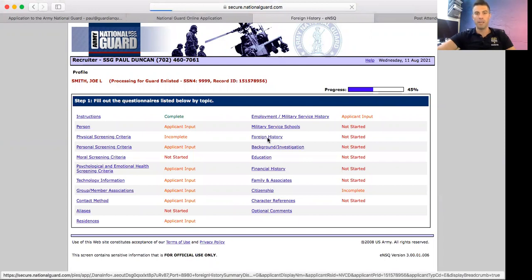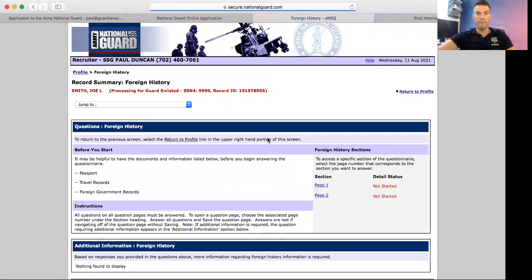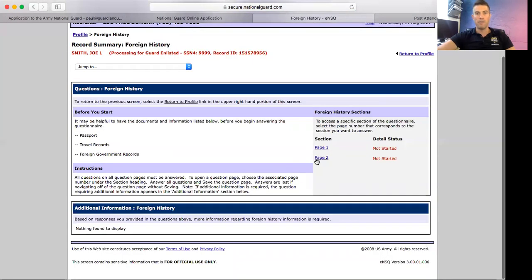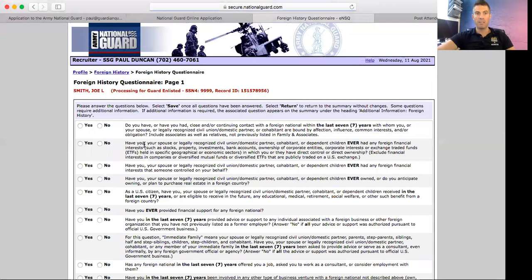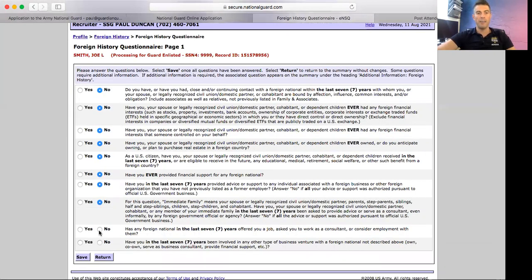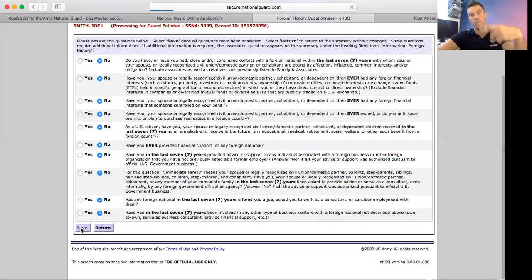Then we're going to go into foreign history. This one should be fairly simple. If you have a passport and you've ever traveled before, you'll have to click yes on a couple of questions, but we're just going to say you've never traveled outside of the United States, so all these answers should be no. If you have traveled outside the United States, make sure you read through these questions and fill it out appropriately. If you click yes and click save, it'll populate with some more questions for you to answer.